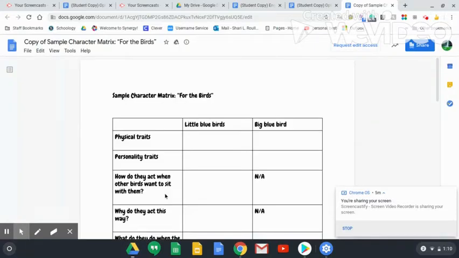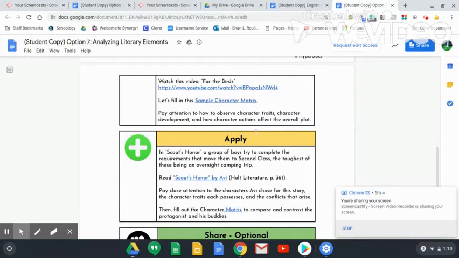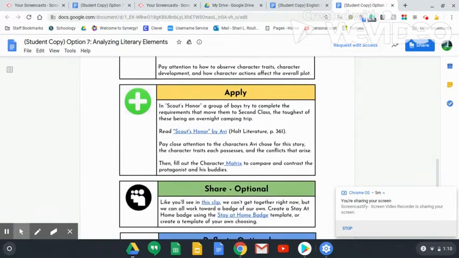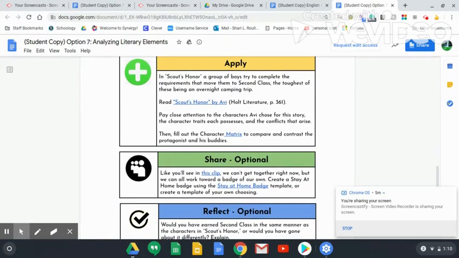Click done, and then of course, have that open like I said as you're finishing up the YouTube video. Pay close attention to how these character traits are developed. Observe those character traits and how the character actions affect the overall plot. Let's go ahead and apply this knowledge now in this main part of the lesson this week called Scout's Honor.